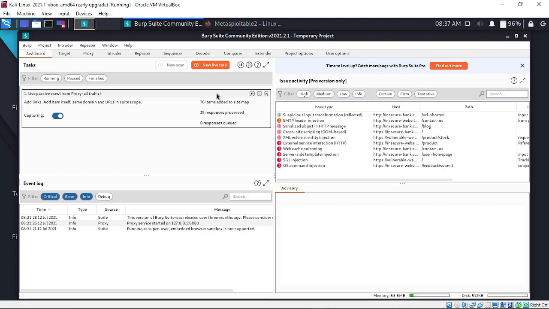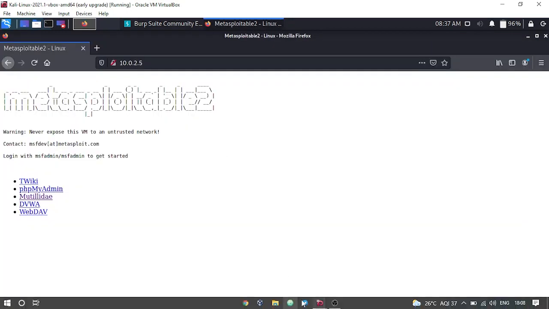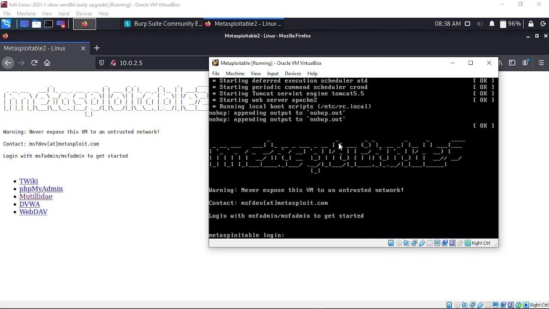Today we are going to bypass a login by using the Intruder tool. We are going to brute force the login by injecting a payload with a word list. For the login page I'm using Metasploitable 2 over here. This is a very wonderful virtual machine if you want to learn about web application pen testing.